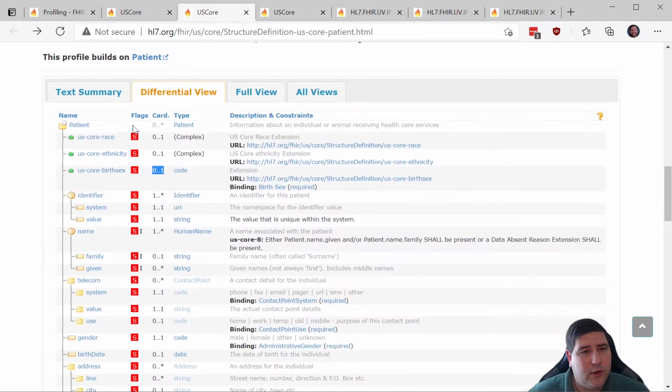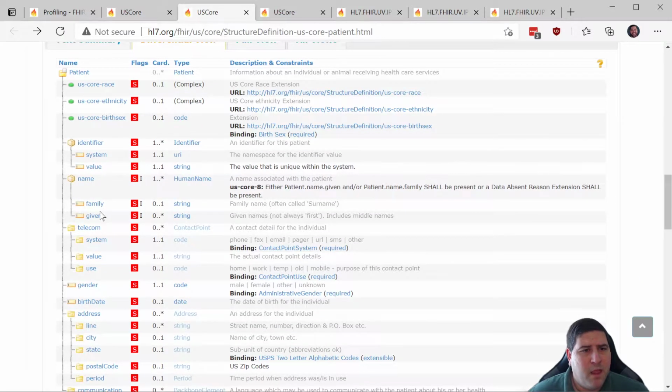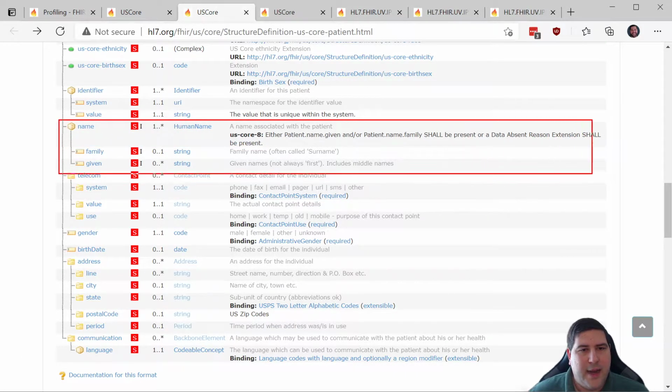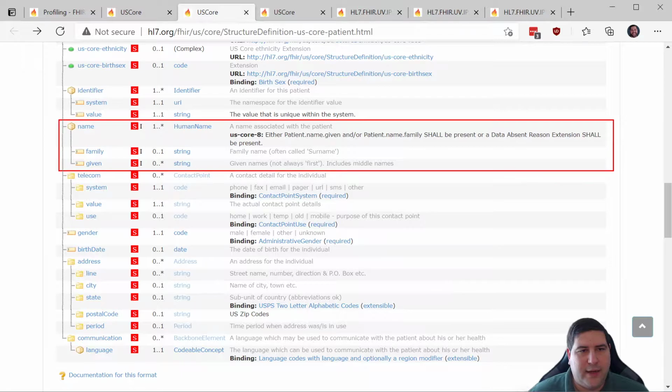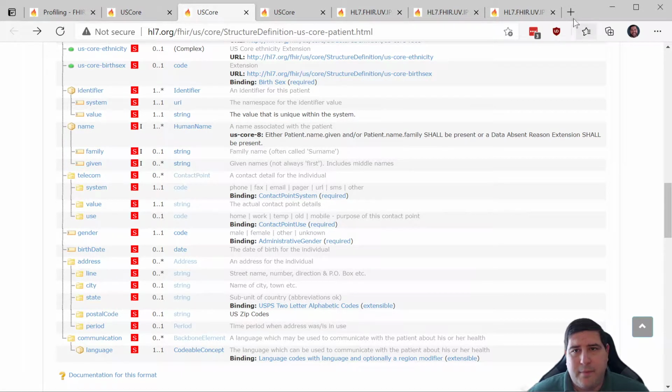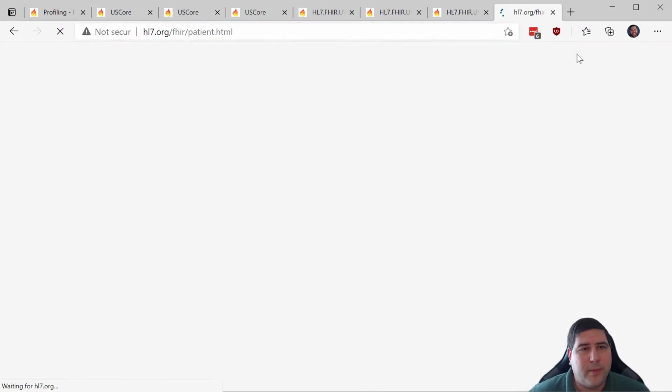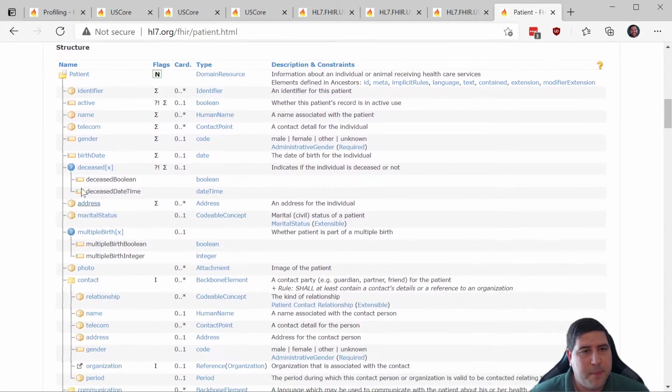But in this case, we want to look at some examples of constraints and some examples of extensions. So we'll start with a constraint, and we can look at this name section. That's what we're going to drill down into. If we look at patient, which we don't have up, we'll open up a tab with patient here so that we can see.